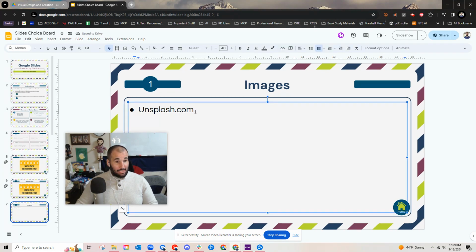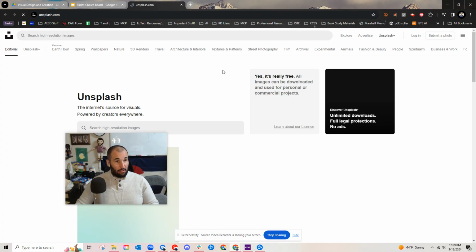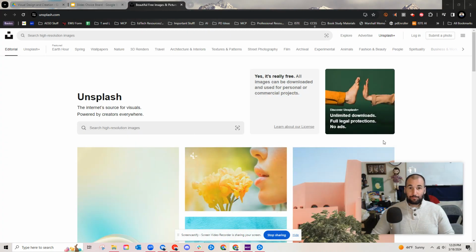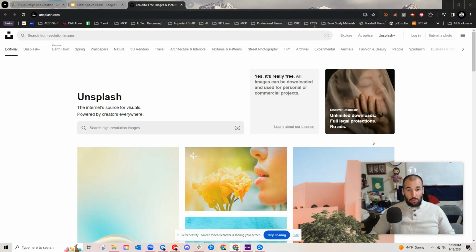My favorite place to go and get images is here at unsplash.com. So I'm actually going to make that a link, so you can simply click on this and open up Unsplash. These are high-res, beautiful photos that are free to use. And if they're not free, you'll know.